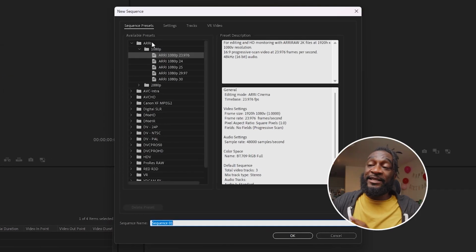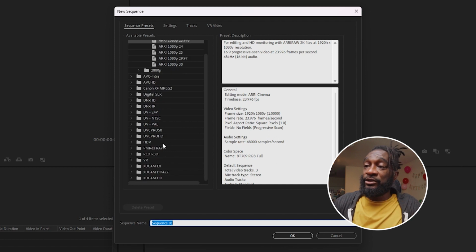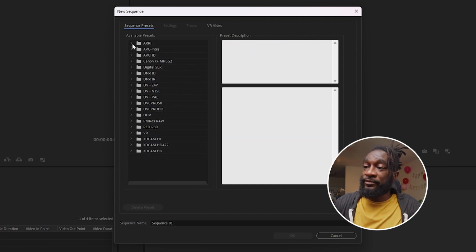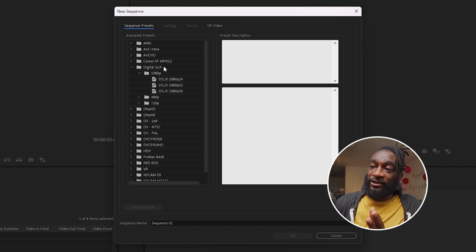And now it gives you a bunch of different presets to let you know what you want to do. To make things very, very easy, what we're going to do today is just look here. We'll close this RE1 because we're not going to use that. And we'll go to SLR, digital SLR. And we shot a video in 24 frames per second. So we'll do DSLR 1080p video 24.